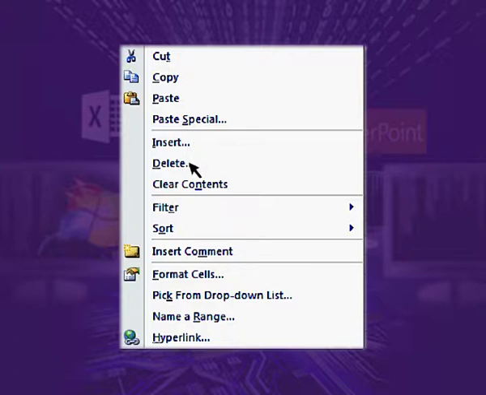Delete or erase. Delete option can be used for many purposes, either to permanently remove a row or column or worksheet from the workbook. Clear contents. Right clicking on the selected data can be deleted using the option. Hyperlink. We can link one file to another file or page with the use of Excel.